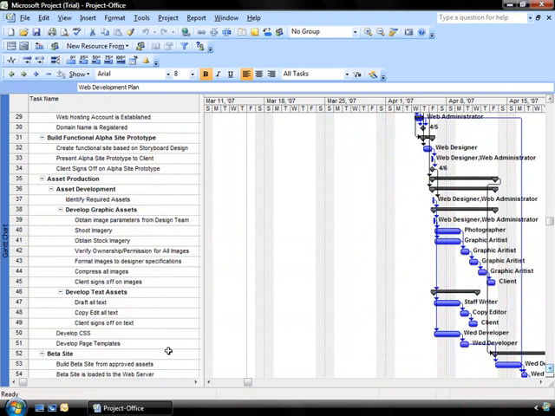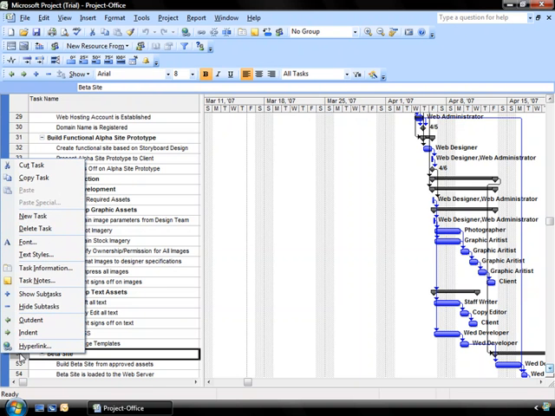And I want to now embed another project right at this point, before the beta site comes up, that's going to be managed by somebody else, and it's going to be the marketing campaign that goes along with this web launch. How do I do this? How do I get the two merged together? First of all, I need to insert a line so that I have a placeholder for that particular project. So I select where I want it to go, I right-click, and I select New Task.